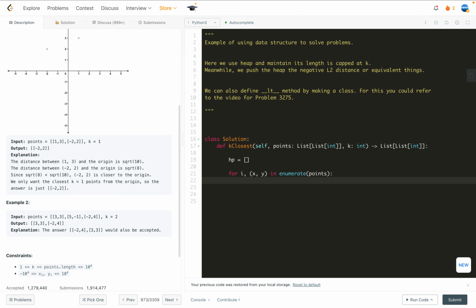What we want to push into the heap is the negative L2 distance, or negative L2 distance square. This way, when the heap attains length k plus 1, we pop one element. So we can maintain the smallest L2 distances, which correspond to the nearest points to the origin, right? That's the push in this heap.